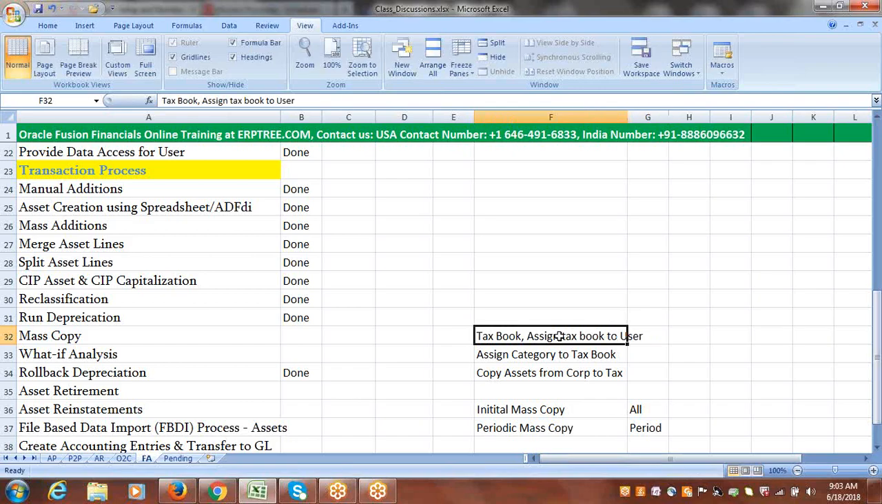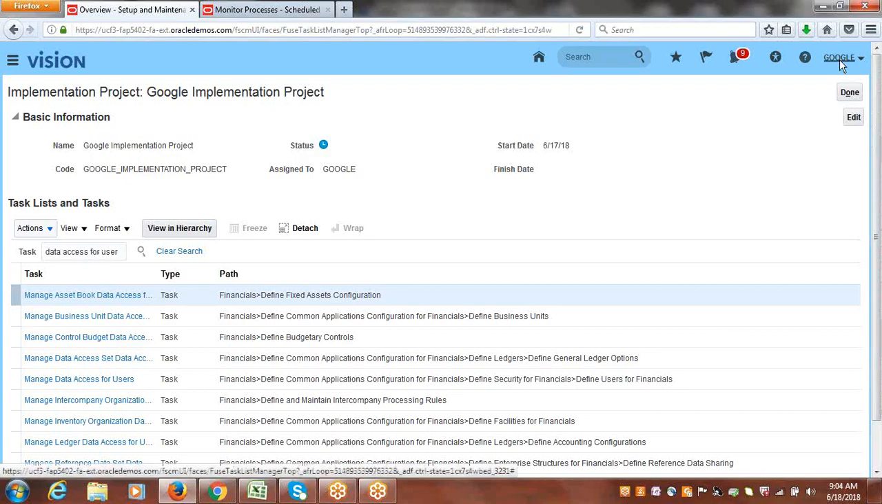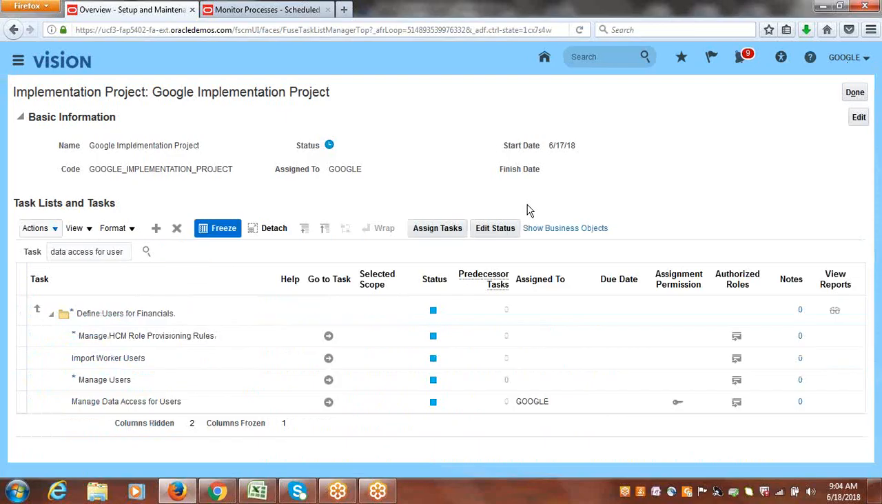Okay, we'll go and complete that. This is pending. We'll just go and complete that. The task is data access for users. By using this task, we can assign the tax book to our user through the FA role. Manage data access for users.